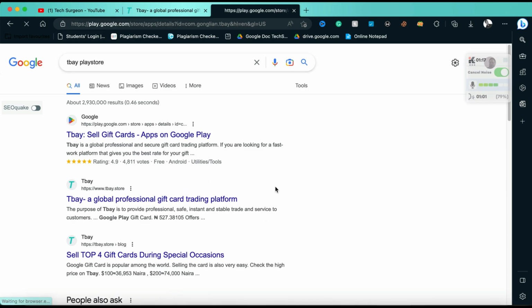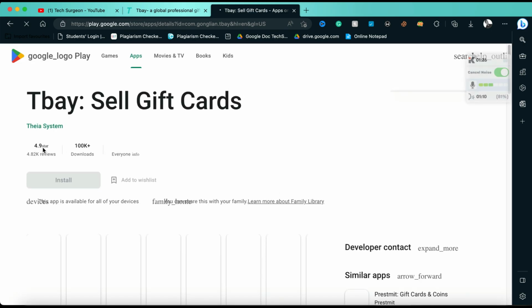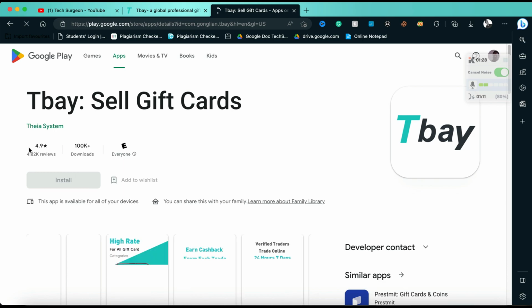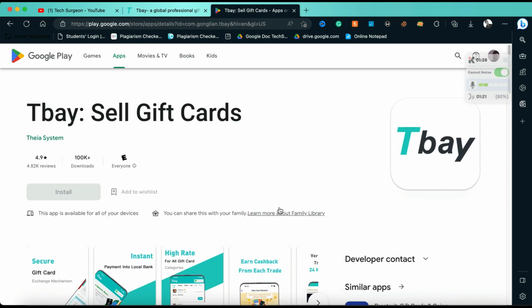And then you can also check the reviews and the ratings of the application on the Google Play Store, and you're gonna see that it actually has really good ratings. You can see it has a 4.9 star rating with 4.82K reviews. That's 4,800 people, and it has over 100,000 downloads, which is a whole lot of downloads.